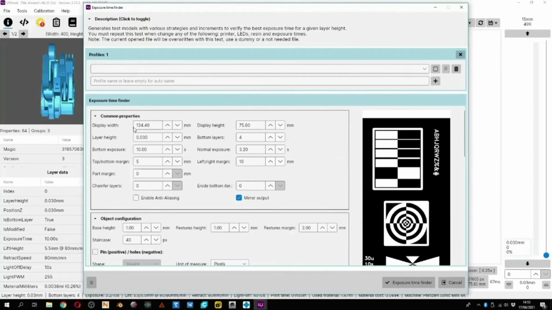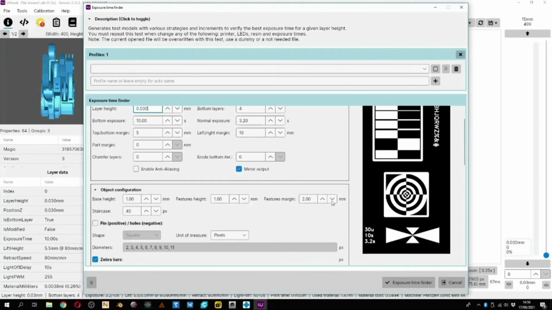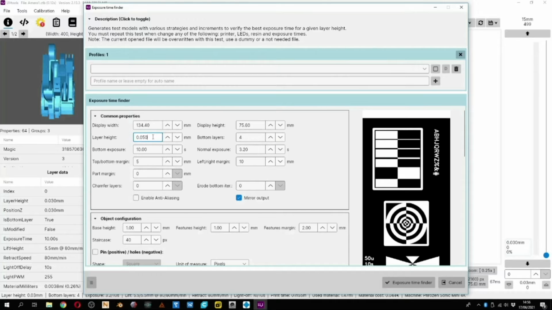Okay, this is the display width and height, which is the dimension of your printer build size. This is the layer height. Notice the difference here. If you set it to 40, it changes. Okay, and for example, I'm going to use 0.05. The bottom exposure I'm going to set as 30. Top and bottom margin, leave it as 5.